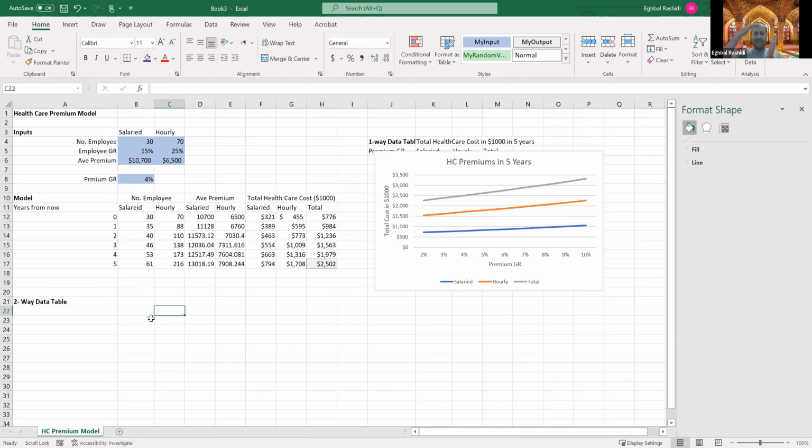And a table has several columns and several rows. So you can use the column labels to list one of the factors and the rows for another factor. For example, suppose that I want to use the hourly growth rate on the columns and the salary employee growth rate here. Okay. This here.